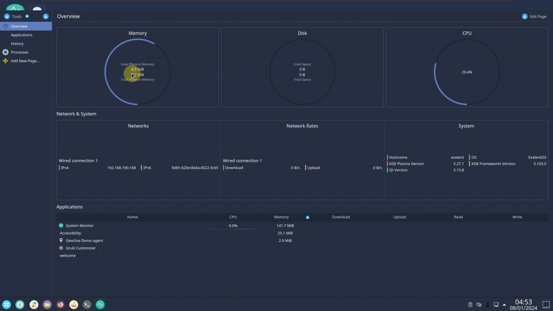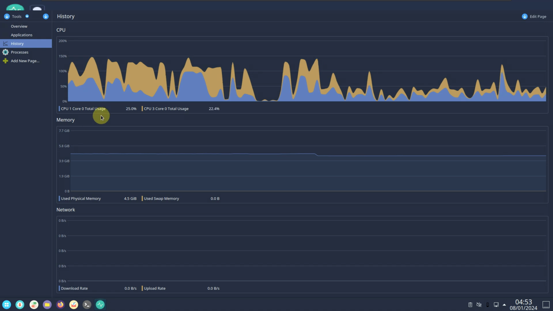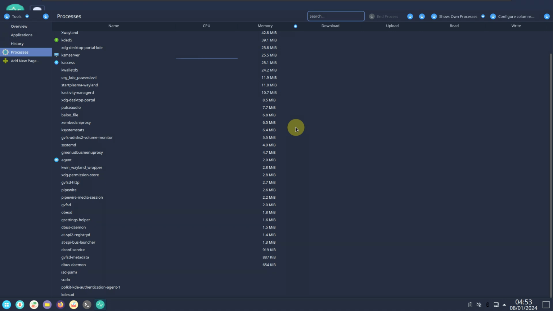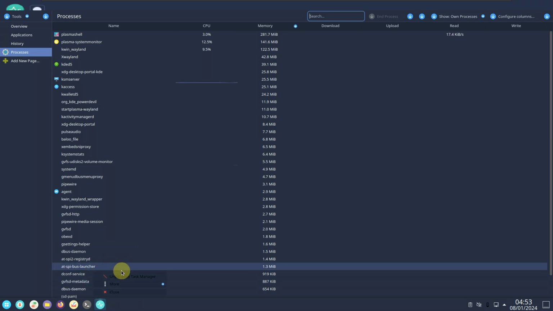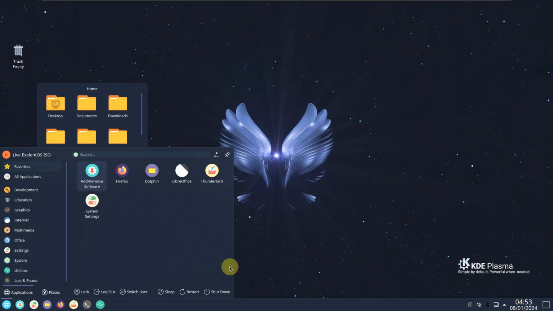At the end of the video, the RAM consumption is 4.5 GB of 7.7 GB, and the CPU is like this. Applications opened are like this, and the history and the processes. So these are all the processes. Let's close this thing, and the closing options are missing. You need to close like this again. So let's go to the logout screen and see whether the logout screen is different or not. Let's log out.